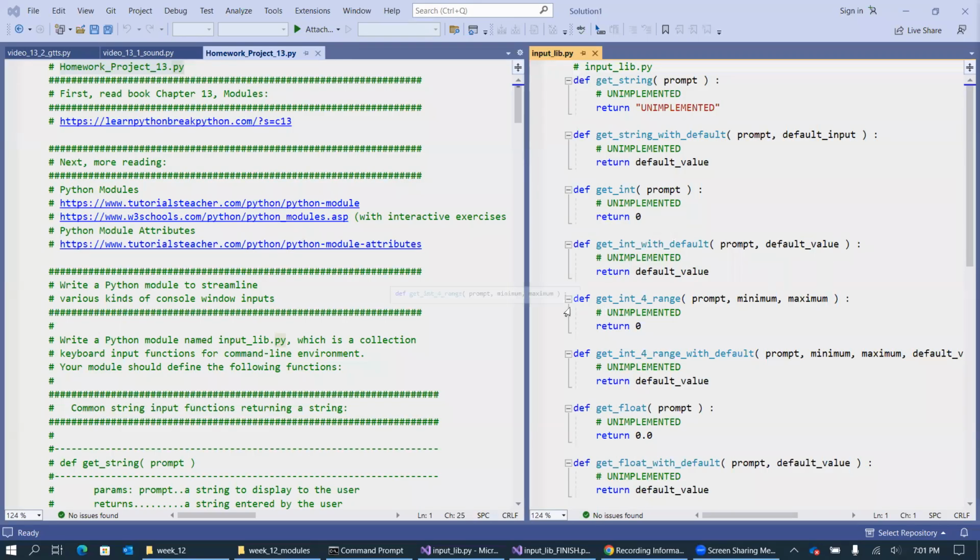Okay, so first let's try to implement a couple of these string input functions. Right now it says unimplemented. Of course, if we want to implement it, we probably want to use something like result equals input. I call the input function and display the prompt to the user.